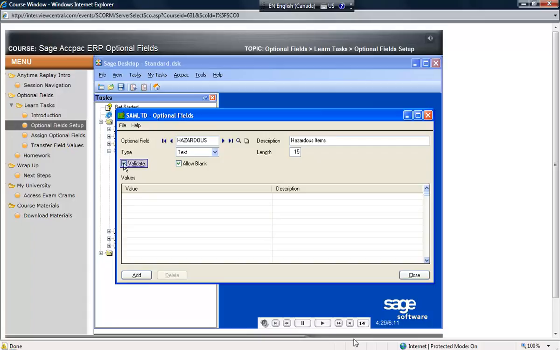Validation indicates that the field is to be restricted to specific choices. For example, if the field determined warranty period, you may want to restrict the field to 1 year, 2 years, or 3 years. You may not want someone to enter 45 days or 256 weeks. In the case of the hazardous item optional field, let's specify that it is to be validated.